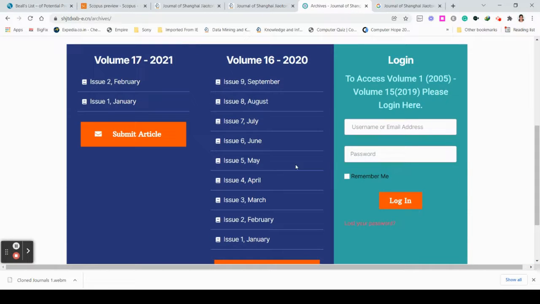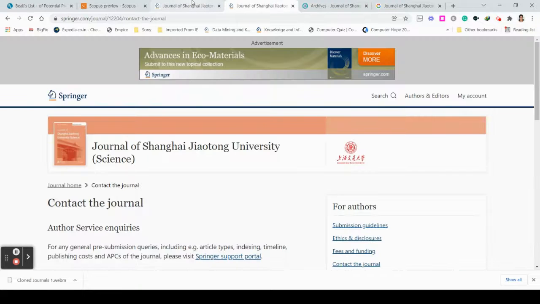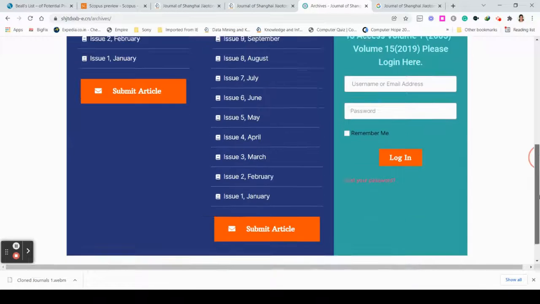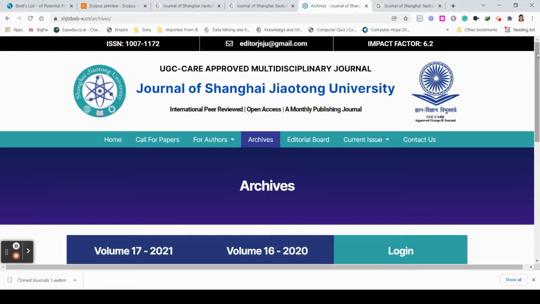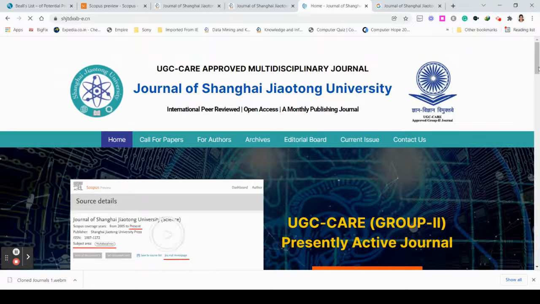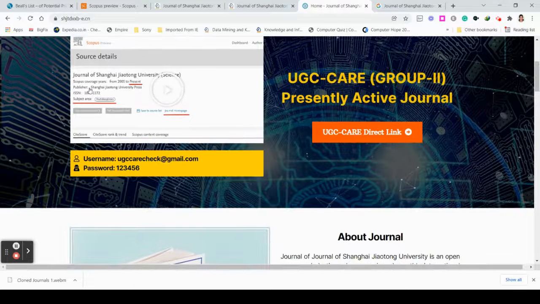The archive should show the complete database, that is, from when they started accepting papers, at least the past 2 years of papers will be there. You should be very, very careful when analyzing any individual journal. Visit this page. You can see that on the home page itself they show that they are indexed in Scopus. So they are showing this.